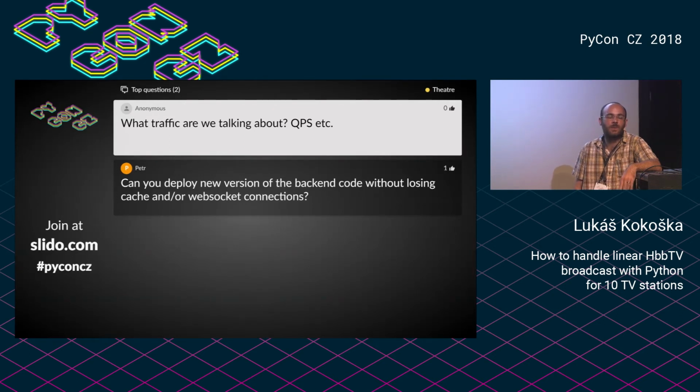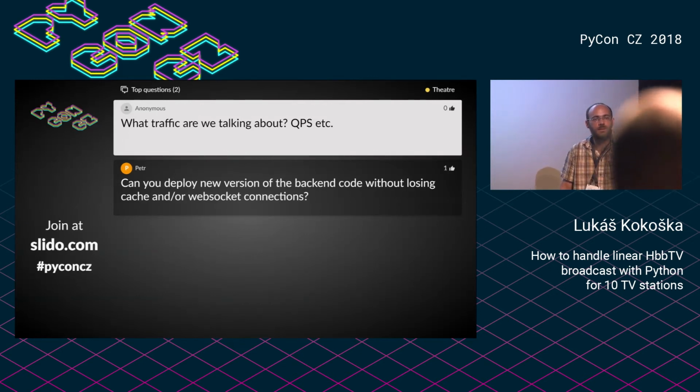In the case of WebSocket, we can handle tens of thousands of open connections, and it doesn't matter.